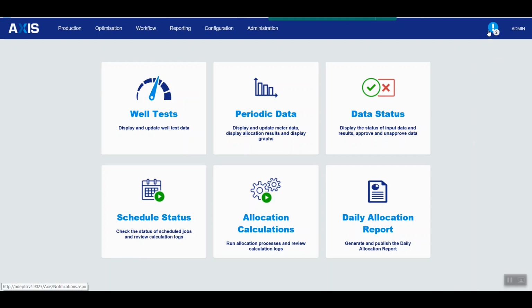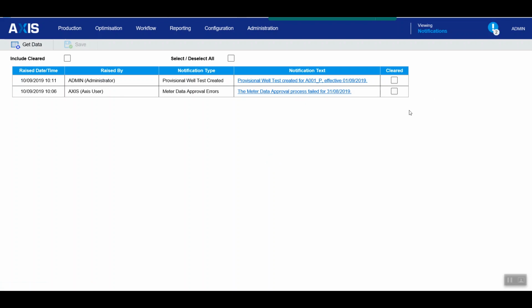You'll see at the top right corner there's this symbol which is related to notifications. It shows how many outstanding notifications I as a user have, and if I click on here, this shows the list. So we've got a couple of examples set up. The first one is quite a common one in AXIS production. It's related to well tests, and often there's more than one role involved in the process of recording and approving well tests in AXIS production.